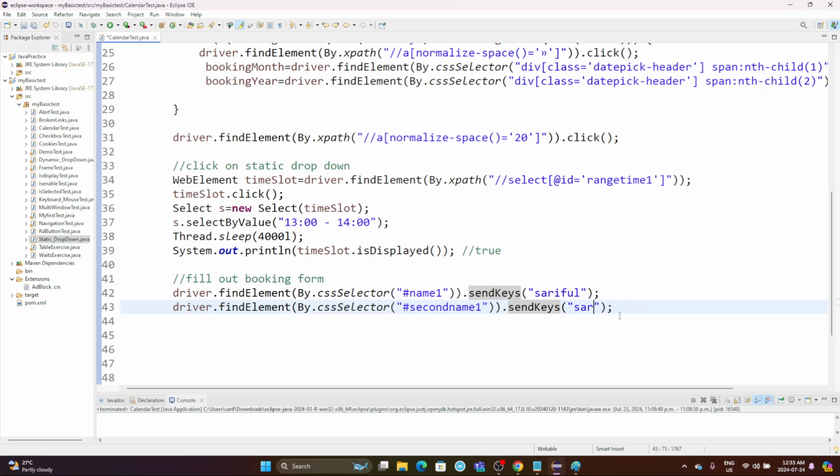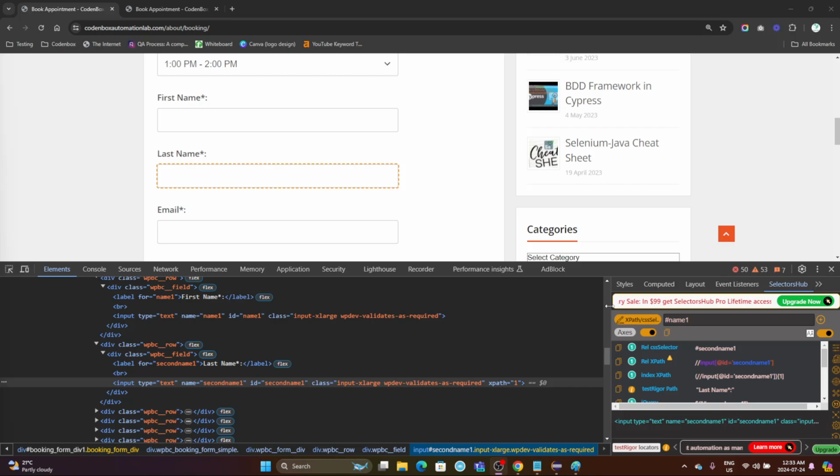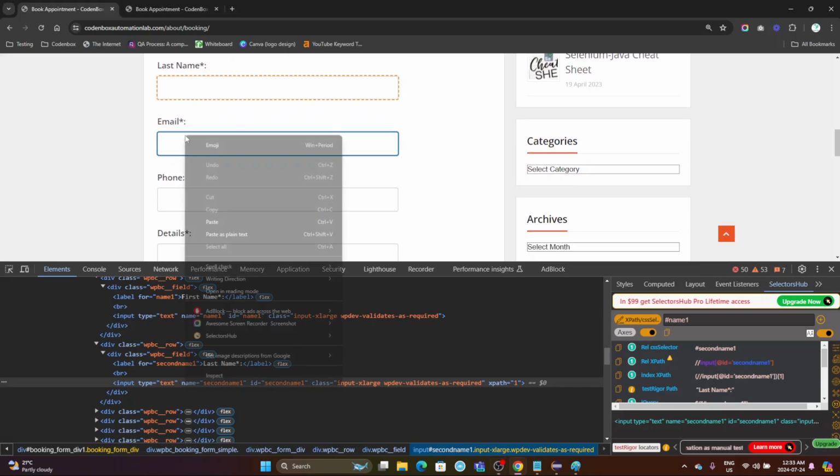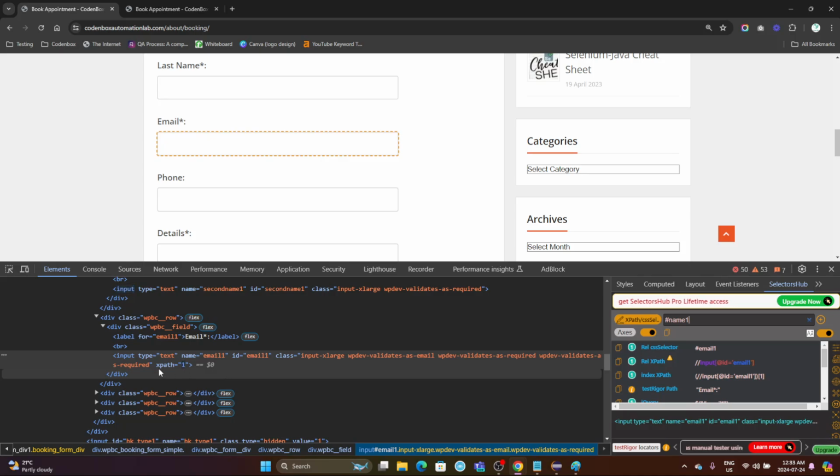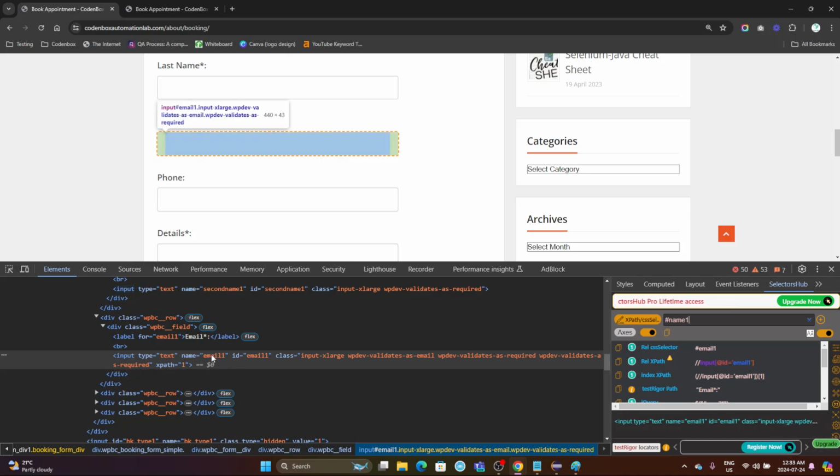Let's give a last name, whatever you like. Shariful, I'll just put the initial name. Okay, and then what's next is the email address. Let's inspect it. For the email address, there is an ID again over here. This time we can make an XPath easily, using the ID. You can see the XPath.